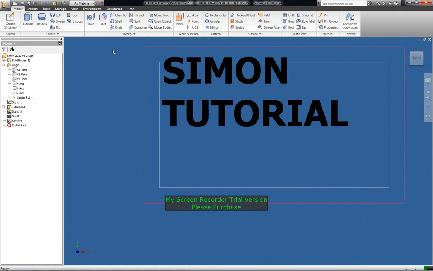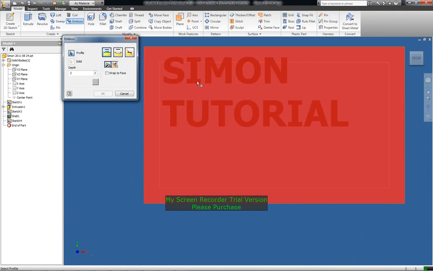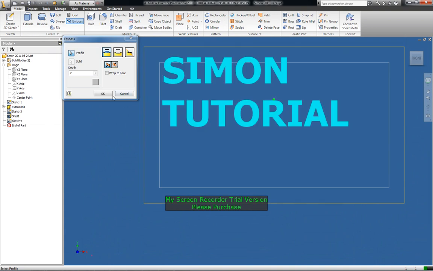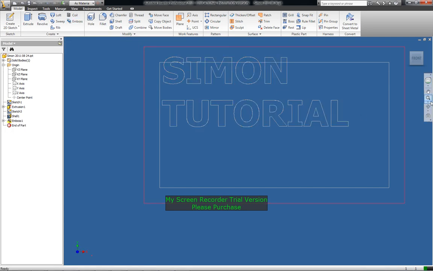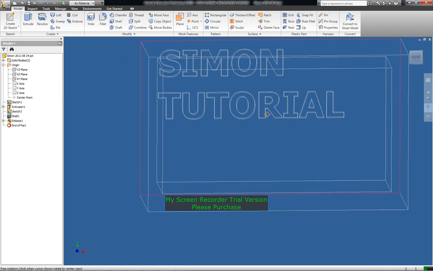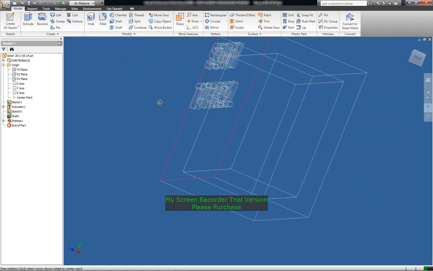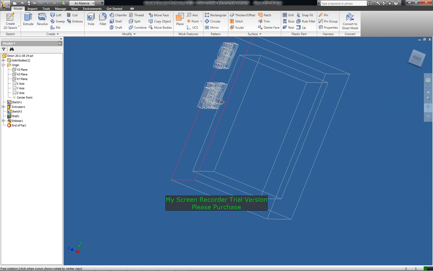Now you can press the extrude button, the emboss button, and you select that text and then you type in what depth you want. So I'll just make it 1 millimeter, and this is the direction that the text will either come out of the face or go into the face. So I'll press this one option here, coming out of the face.